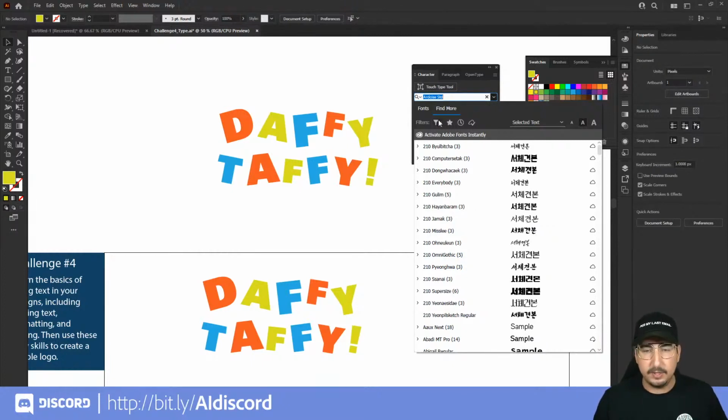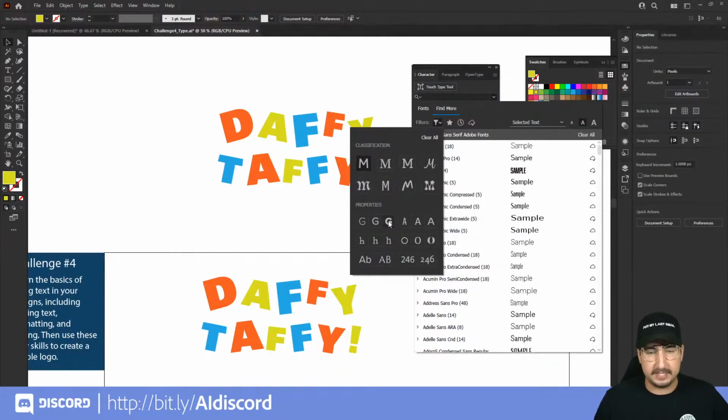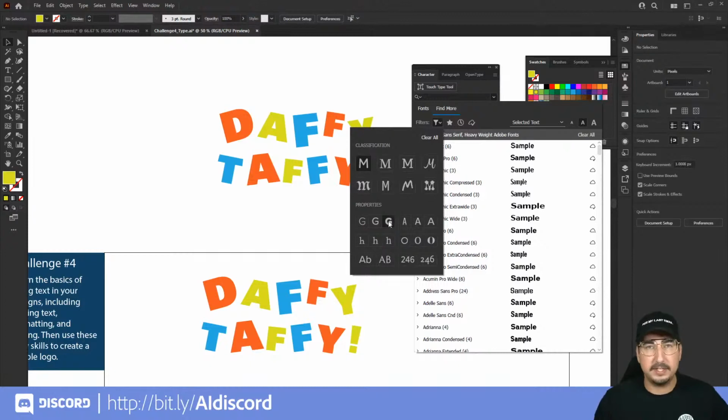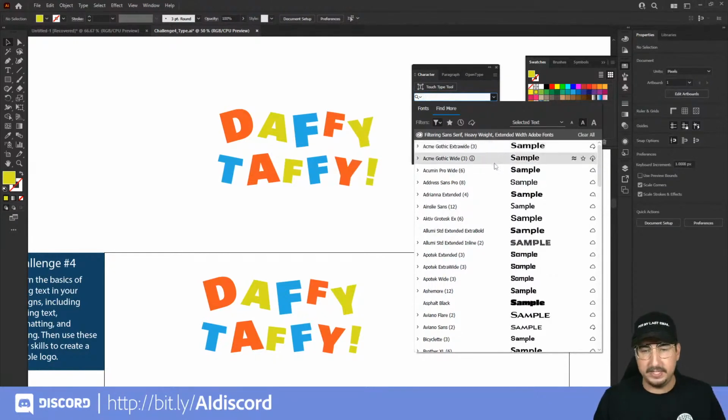So here I do want something that is a little bit thicker and maybe something that is still a sans serif. So let's click on sans serif, which means without those little pointies. Then we're going to go to something that's a little bit thicker, so a heavyweight right here. And maybe I want something that's a little bit wider, so we're gonna click right here on the wide. And here you can see that it has sampled all of the different fonts that fit that description.